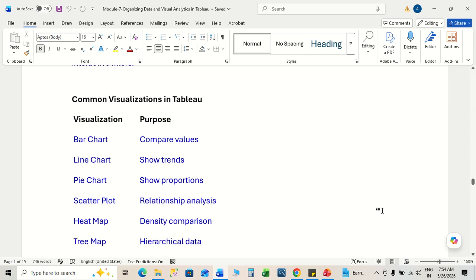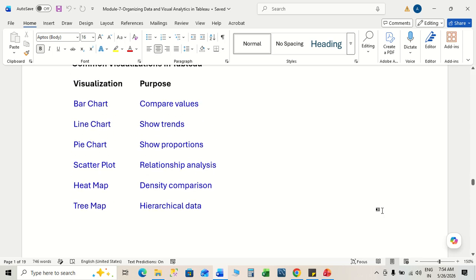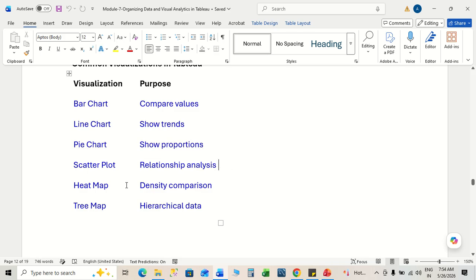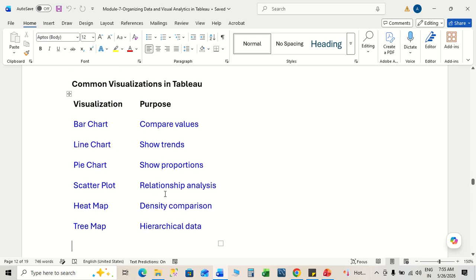So common visualizations in Tableau: we can use a bar chart to compare the values, a line chart to show the trends, a pie chart to show proportion, a scatter plot to create relationship analysis, heat maps are used for density comparison, and tree maps are used for hierarchical data. So these are the uses of different kinds of charts, so we can visualize the data.